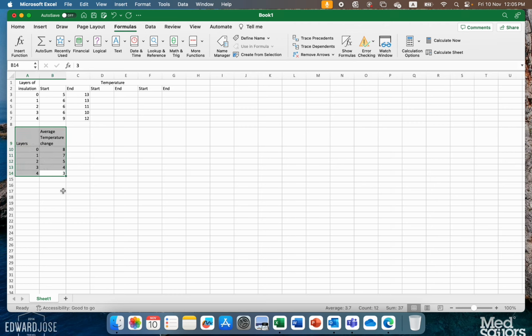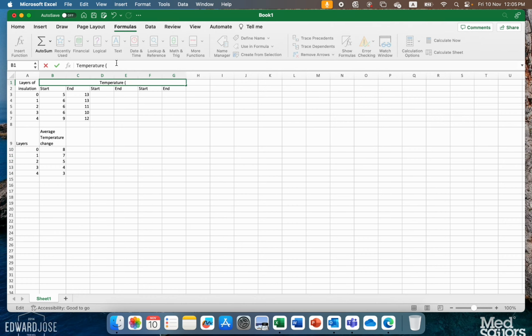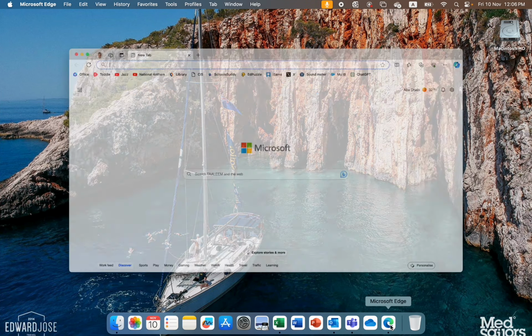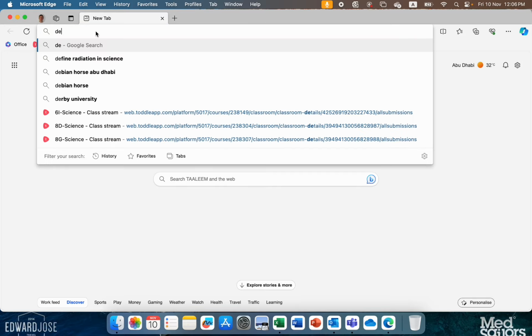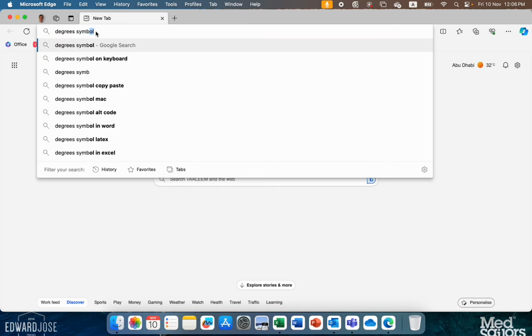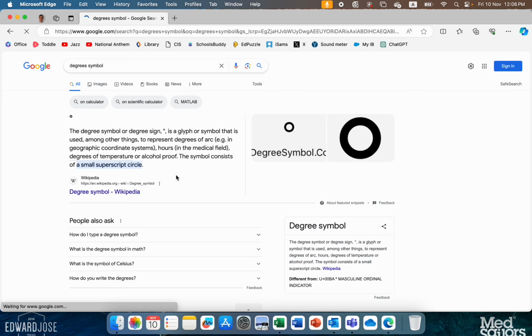This is your processed data. What we then do is we plot a graph. So select the data you want, no numbers whatsoever. Remember that we should have units here, and I find the easiest way to put the degree symbol is actually just to Google it. If you just type in degrees symbol, you then get it, and I literally just copy paste it off here, look.